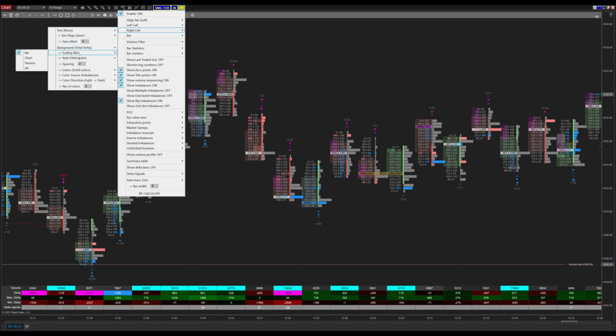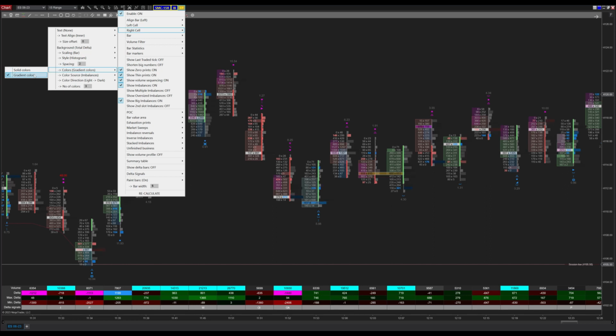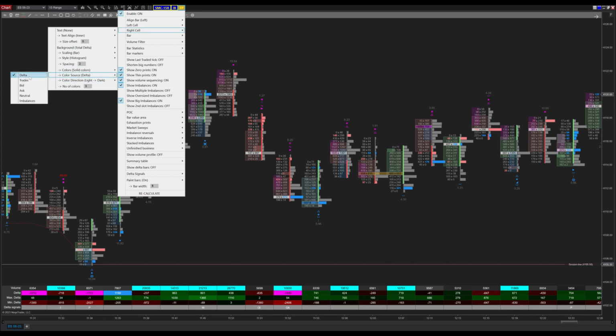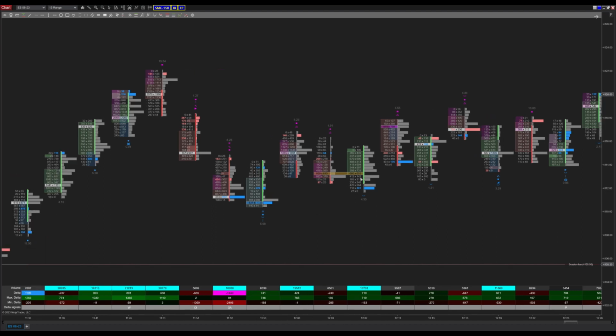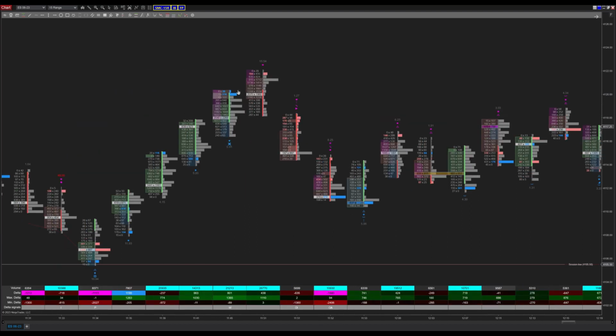Is there anything else here I haven't covered? Spacing, colors. If I wanted gradient colors, I could do it that way. Again, that's just a personal preference. I find the solid is just fine. Color source, again, do I want it on the delta? Do I want it on the number of trades? Do I want it on the bid? Do I want it on the imbalances, right? Imbalances, I find quite useful. So I can see where within the bid ask they really stand out in the volume profile. Depending on how quickly the market's moving, that can be quite useful to see it here, but then also get that little kicker of it on the profile.